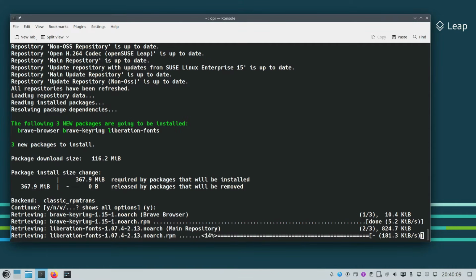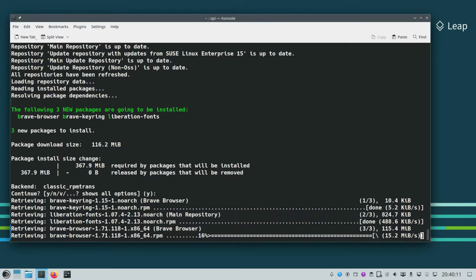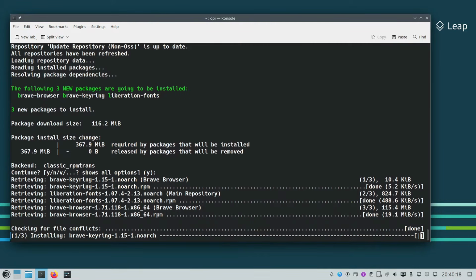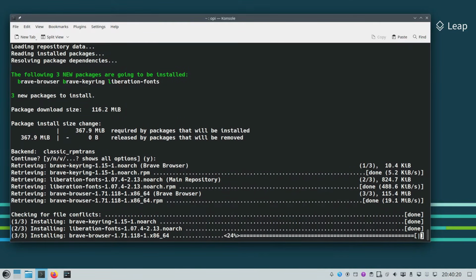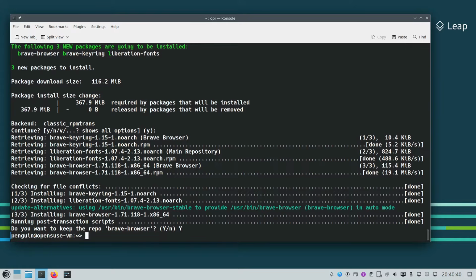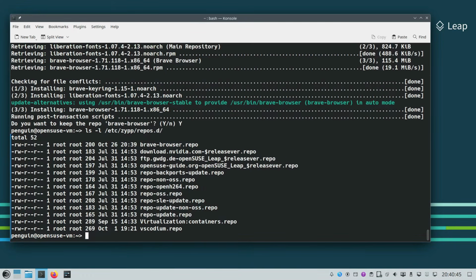Also OPI makes it easy to install proprietary drivers or other complex packages like codecs and media players, all with one simple command. I will show you after this one finishes. And now it's asking us if we would like to add the repository file for the Brave browser. You can check that under /etc/zypp/repos.d, and you will see that there is a file created here for it.